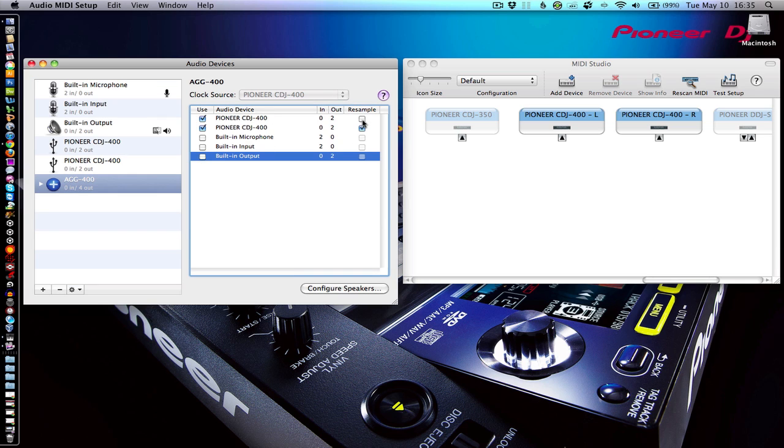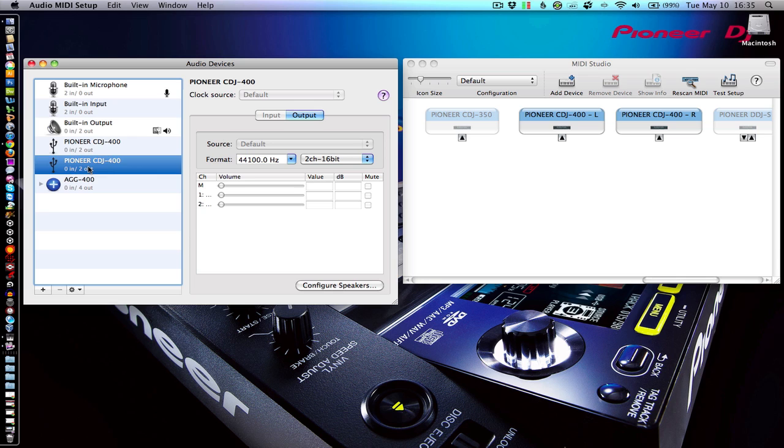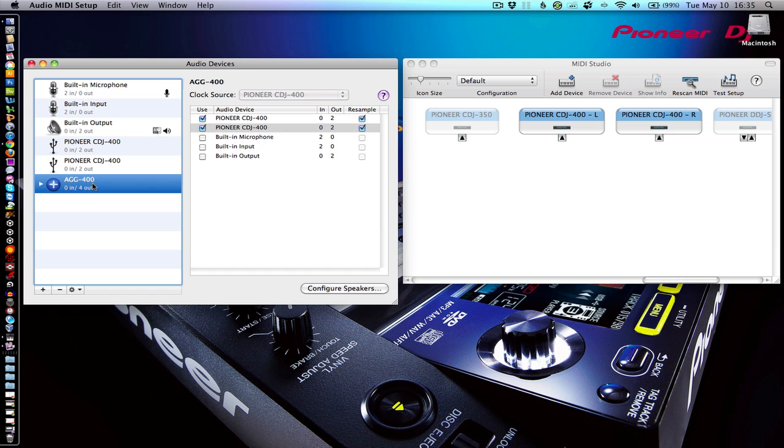Now, one of them got checked for resample. Typically, I'm just going to check them both. They should both be set to not resample or both to resample. It shouldn't matter because they're both set to the same format in output. So now that I've got my aggregate device created, I can open up Traktor.